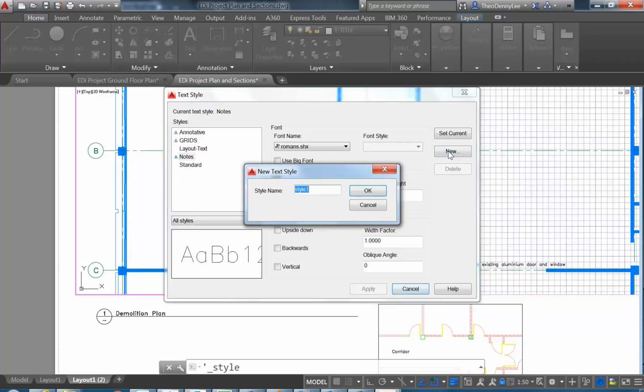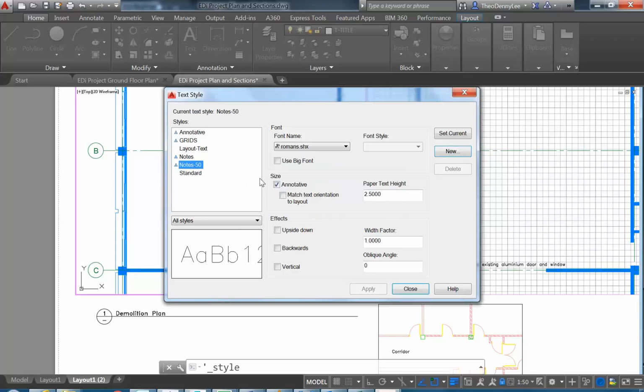So if you go to the new button there, you can make a style and call it notes. If it was for 1 to 50, we call it notes 50. You wouldn't use the annotative option. And so if I wanted the text to be 2.5 mil high, it'd be 2.5 times 50, which is 125.